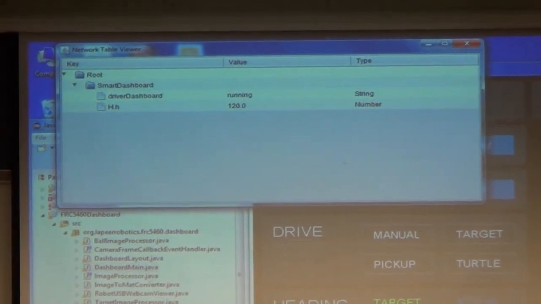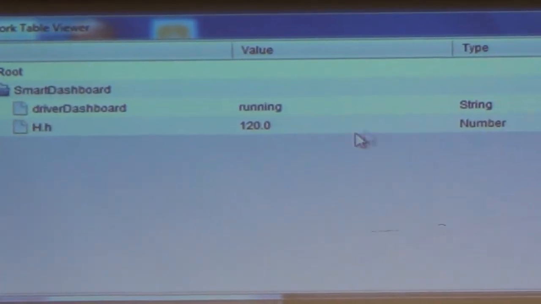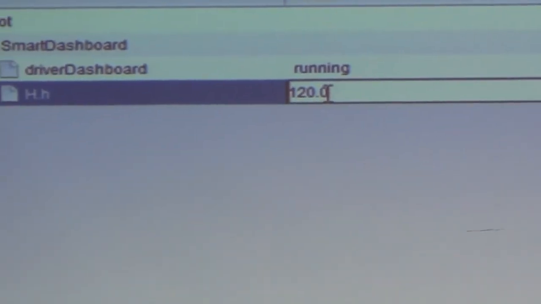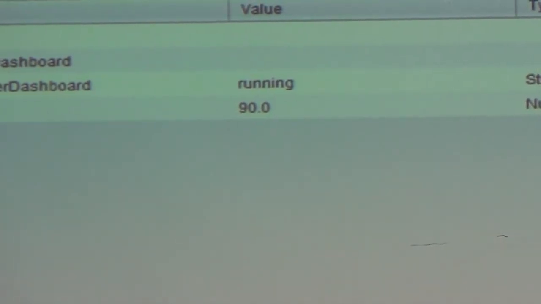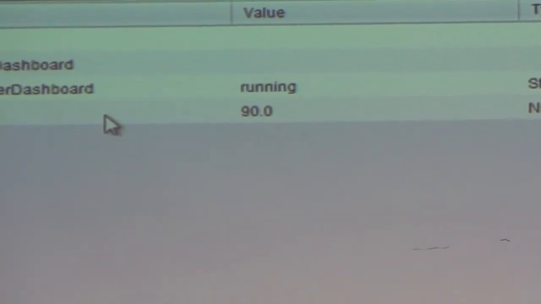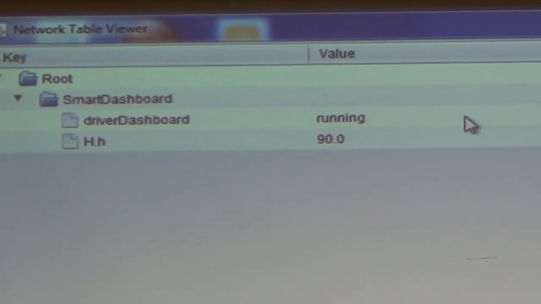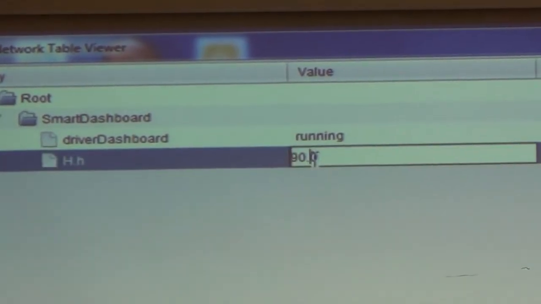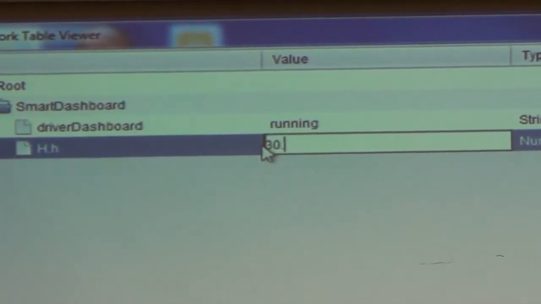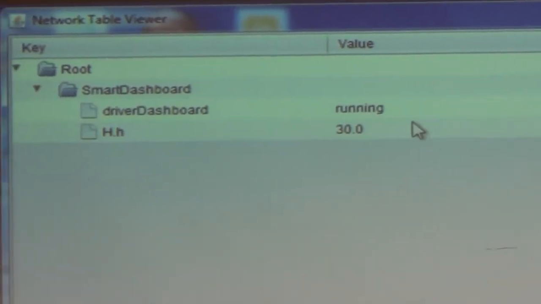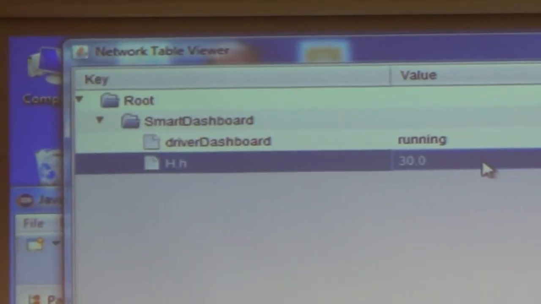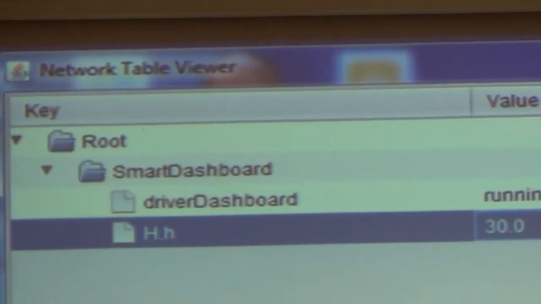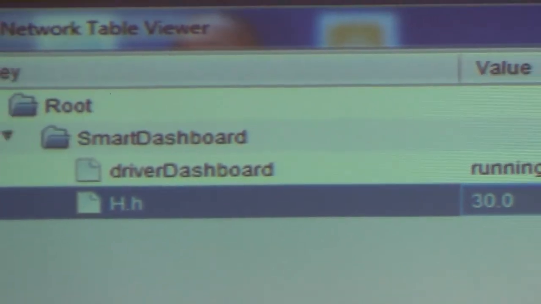If everybody can see, it's at 120 here. Now if I change it to 90, it changed to 90. So this shows how the dashboard is listening to the network table. The robot is typically writing to this, but I can simulate doing that by using the SmartDashboard tool. So when we're running the robot, you can go to SmartDashboard and see all those variables show up on the dashboard. That works quite well.